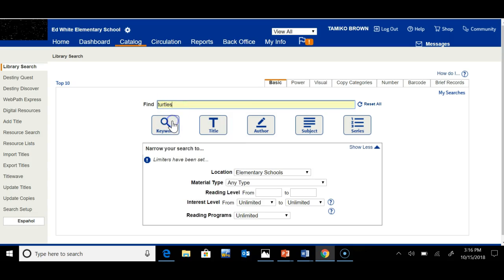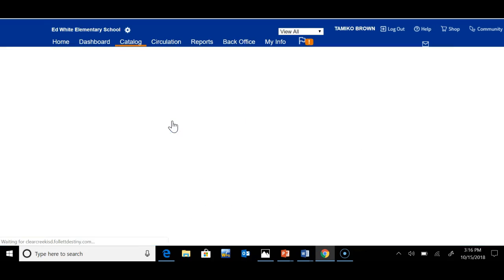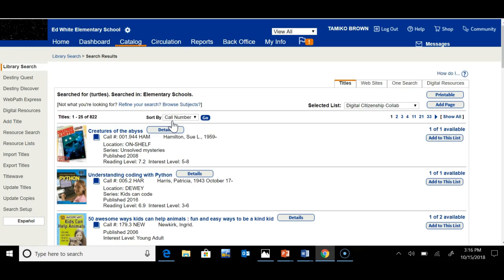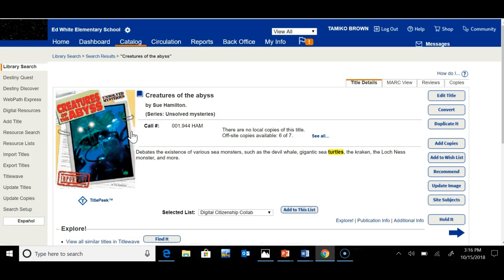Okay, so I'm going to click right here and see what comes up. Okay, so the first book that comes up, it says Creatures of the Abyss. And it says that there's one available, but when you click on the book, it says that there's one available, but there are no local copies of this title. If you ever see that there's no local copies of this title, that means that the book is found on another campus. And for you to borrow it, you'll have to come down here and click hold it.